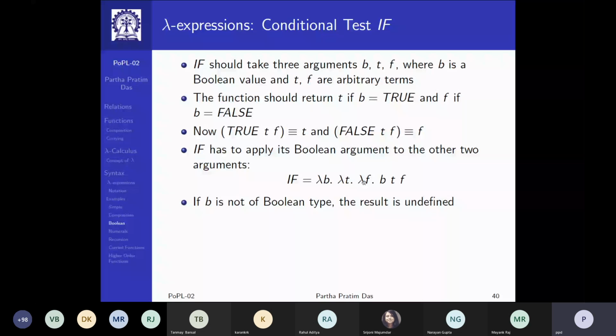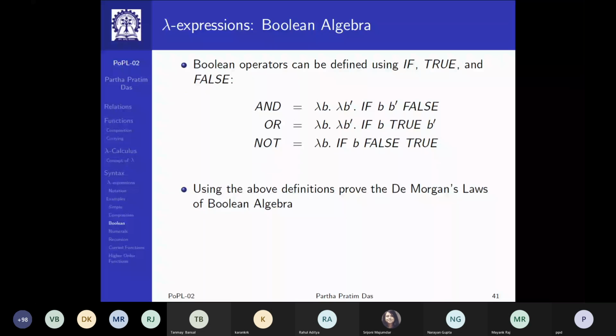Okay. Sorry. Now let's see. Now let's build up Boolean gates. And is this expression.